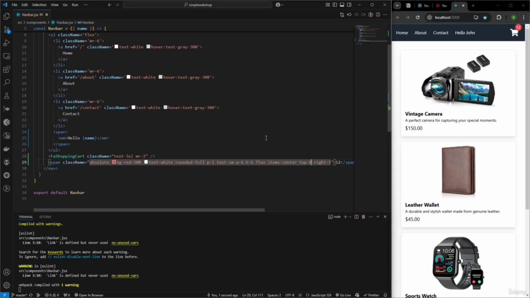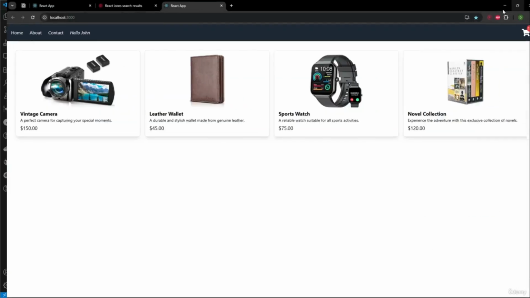Okay, use right 1, right 2, right 3 maybe. Then I would like to lower the number a little bit. Oh, that's perfect. Like that. And now we have the perfect position for it. Let's see it in full screen.